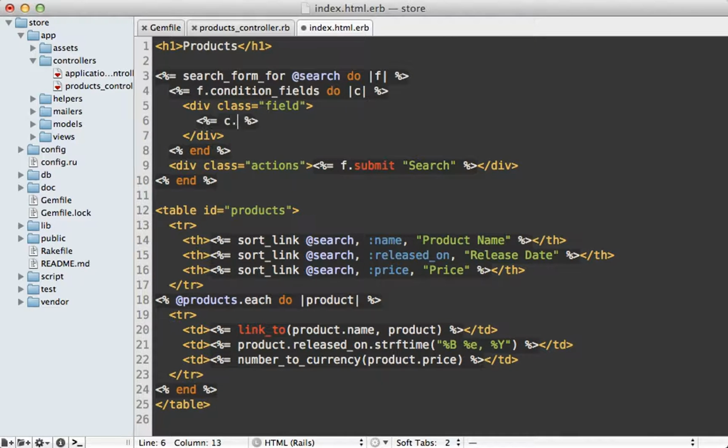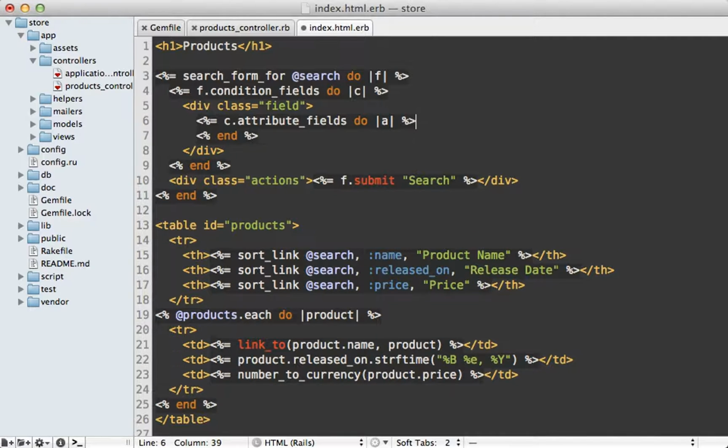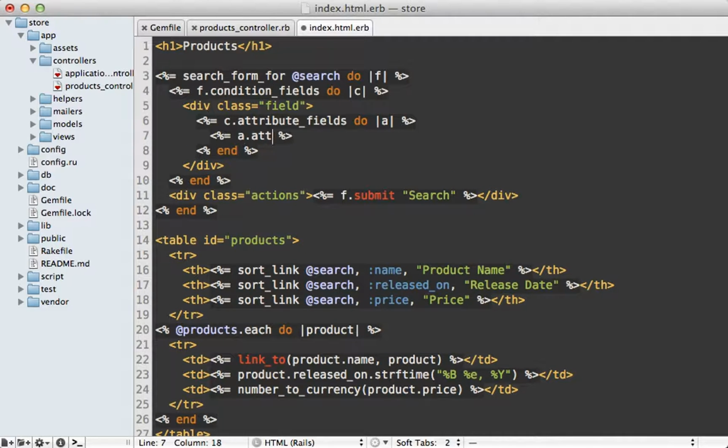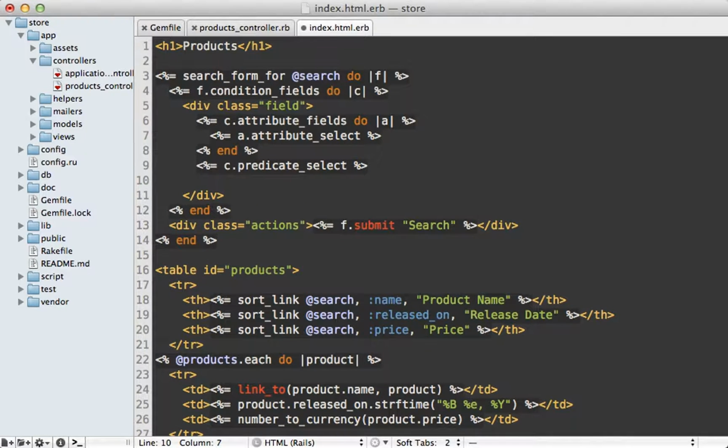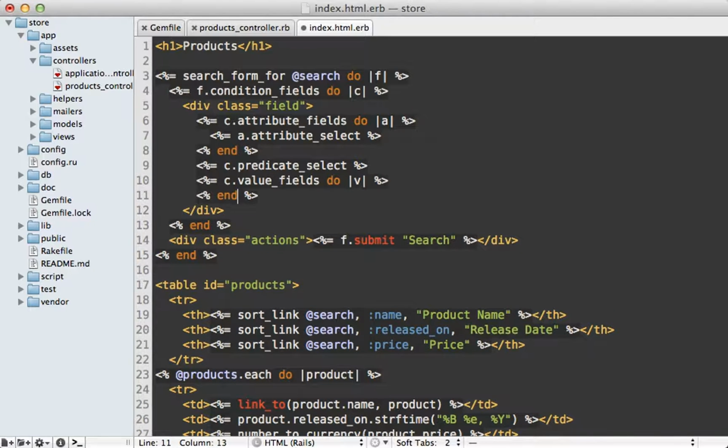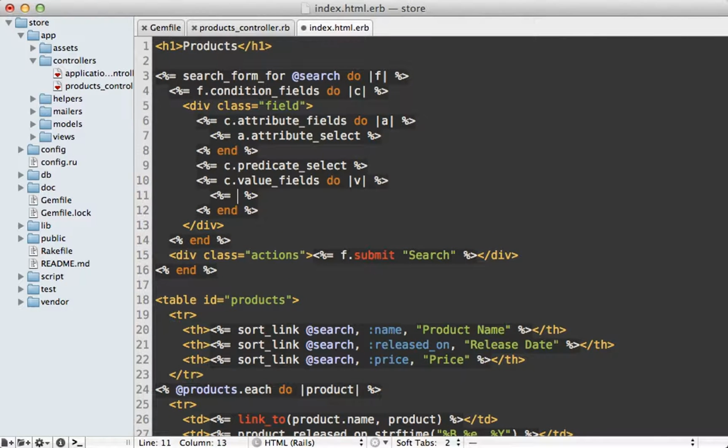So on each of the conditions, I'll call attribute_fields, and for each of the attributes, I want to call attribute_select, which will display a list of attributes on the product model. And then after the attribute, I'll display a predicate_select, which will determine how that given attribute is searched by. And then after that predicate, we need to display a field for the value, and a condition can have multiple values, so we can call value_fields. And for each of the value fields, let's display a text field and just call it value.